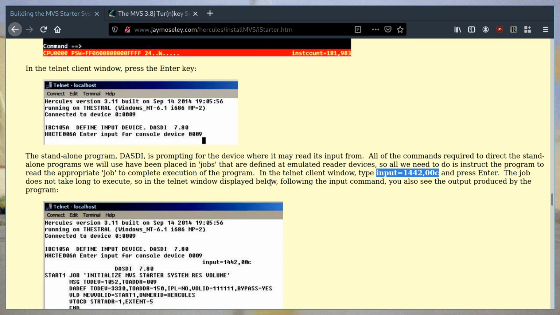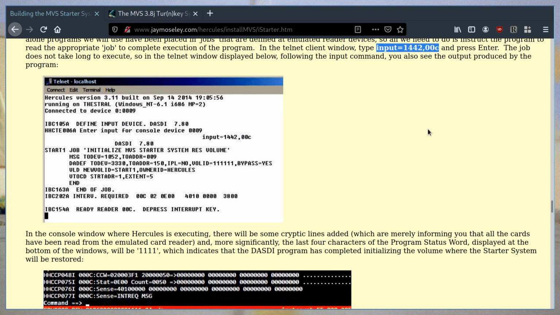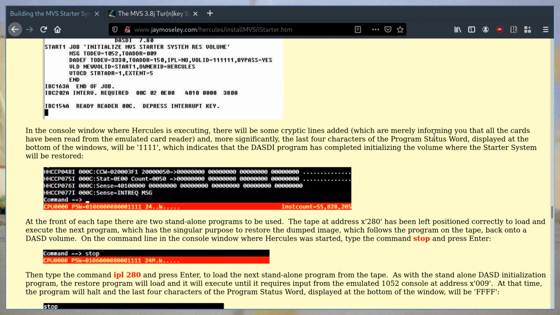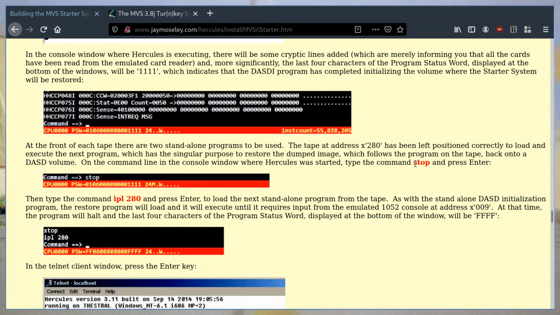Okay. Job doesn't take long to execute. Nope, it doesn't. We can tell that it's done because Hercules will have 1111 at the end of the program status word and will be in a wait state. So once we do that, we'll stop. This tells Hercules to stop the emulated CPU. And then we'll IPL from 280 again.